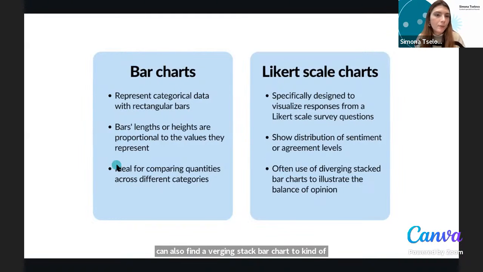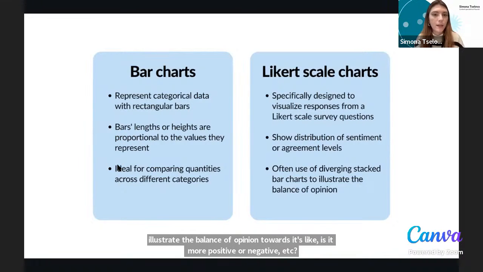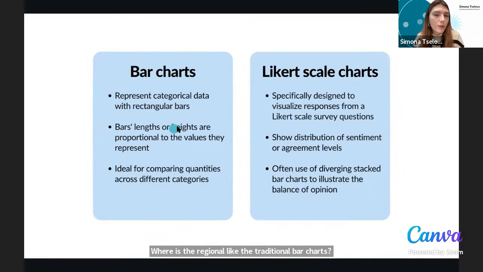Whereas the traditional bar charts basically are just representatives of categorical data, and the length or the height of the bar is proportional to the value they represent. Simple as that.